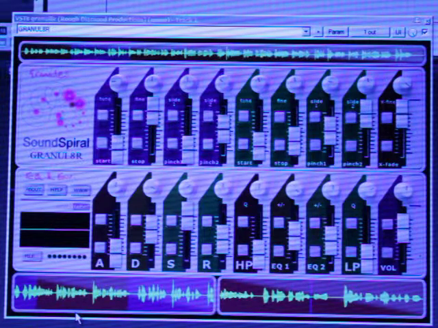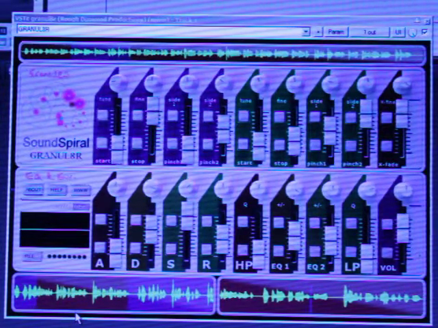So there it is, that's a quick overview of the Granulator. Hope you download it, hope you have fun playing with it, and there it is.